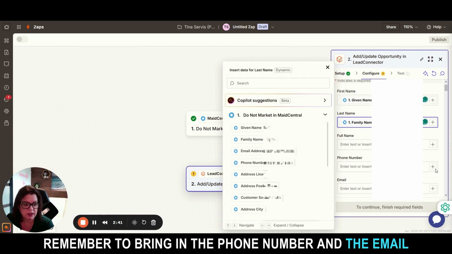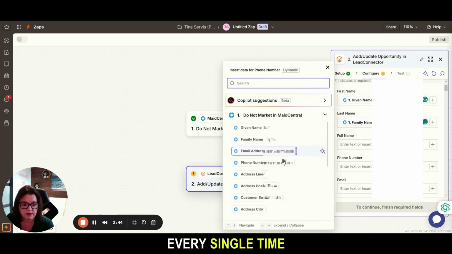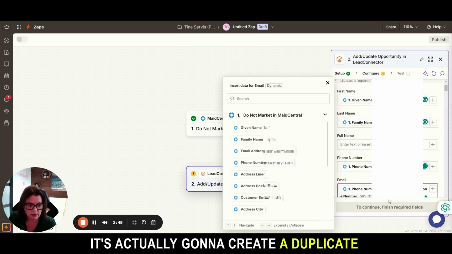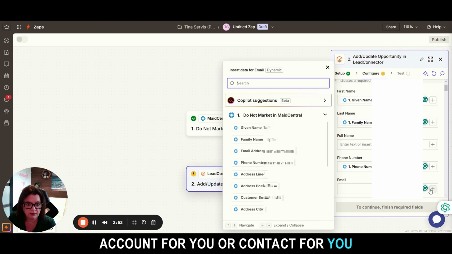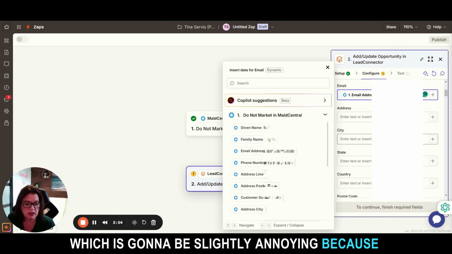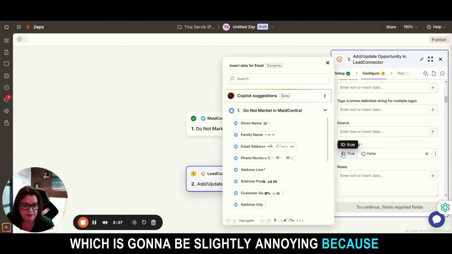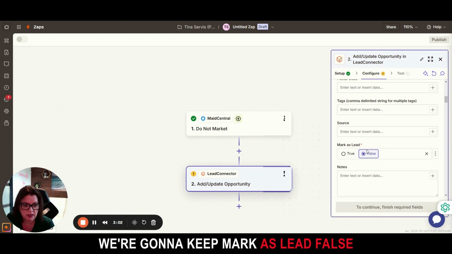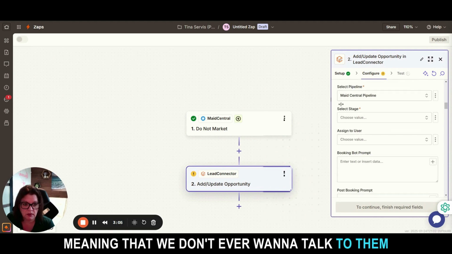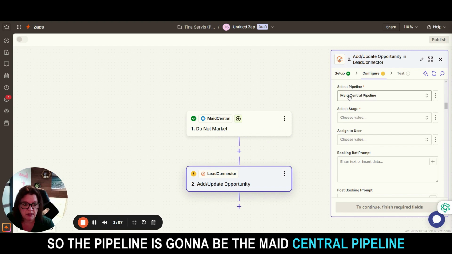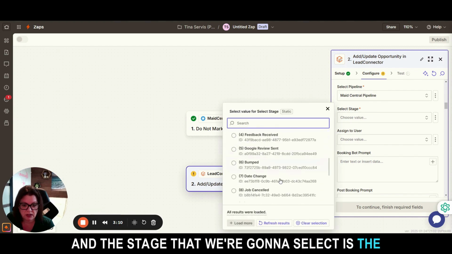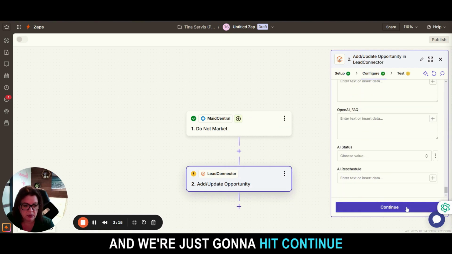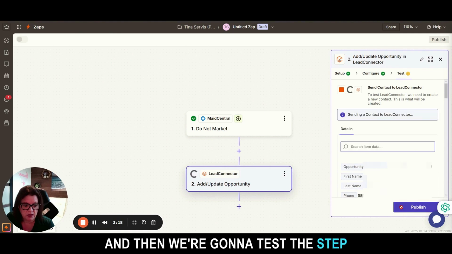And again, remember to bring in the phone number and the email every single time, because GoHighLevel is going to match on those. If you don't do that, it's actually going to create a duplicate account or contact for you, which is going to be slightly annoying because you're going to have to go in and delete those. And because this is a Do Not Market, we're going to keep mark as lead as false, meaning that we don't ever want to talk to them. So the pipeline is going to be the Maid Central pipeline, and the stage that we're going to select is the Do Not Market. And then we're going to go all the way to the bottom here, and we're just going to hit continue. And then we're going to test the step.